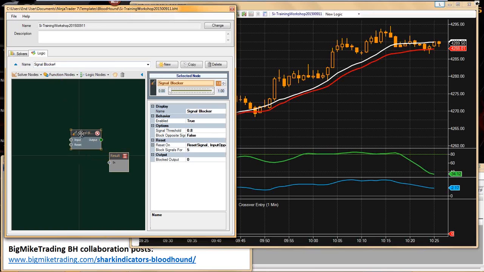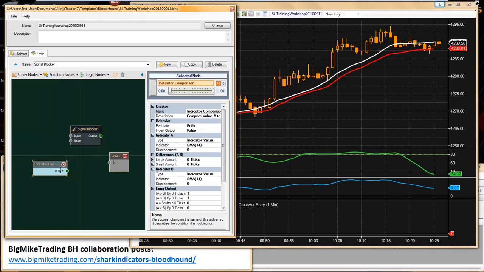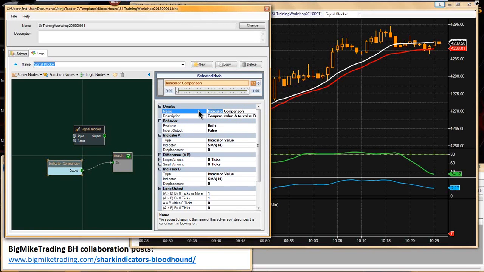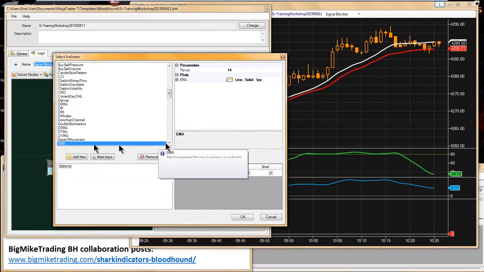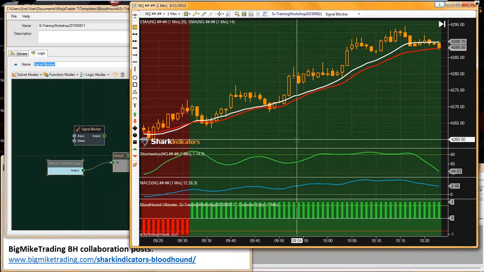Okay, so the signal blocker, it's designed, just as the name implies, to block signals. So let me build something here. I'm going to use a comparison solver, and I'm going to compare the SMA 14 to the EMA 20, since I already have those on my chart. I have the SMA 14 up here already, I'll just leave that alone. I'll change this to the EMA 20.